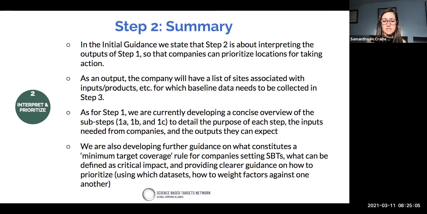And then providing clearer guidance on how to prioritize between areas using which data sets, how to weight factors against one another. Because right now in the guidance, it's more descriptive rather than prescriptive on how to prioritize. And we want to make that a lot more clear and easy for companies, so there's fewer question marks.